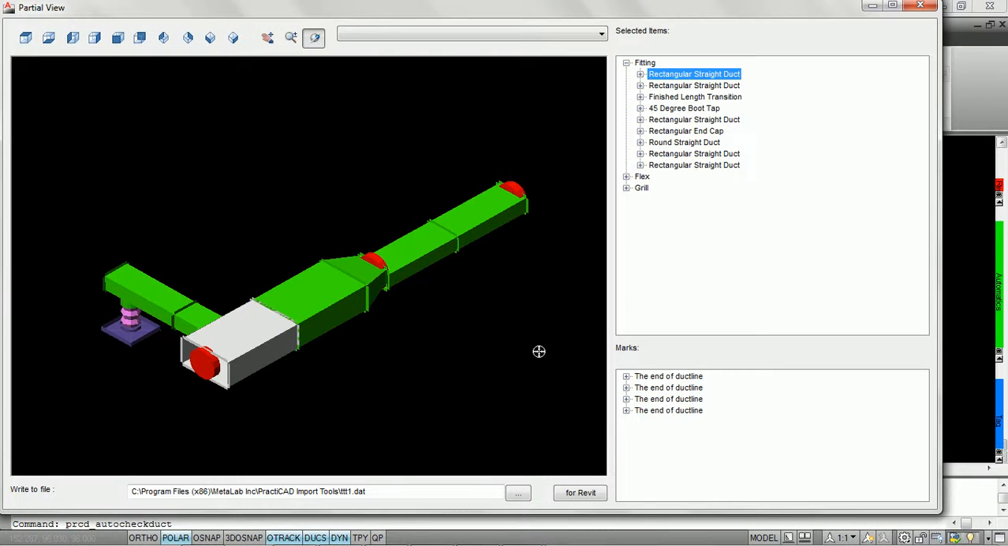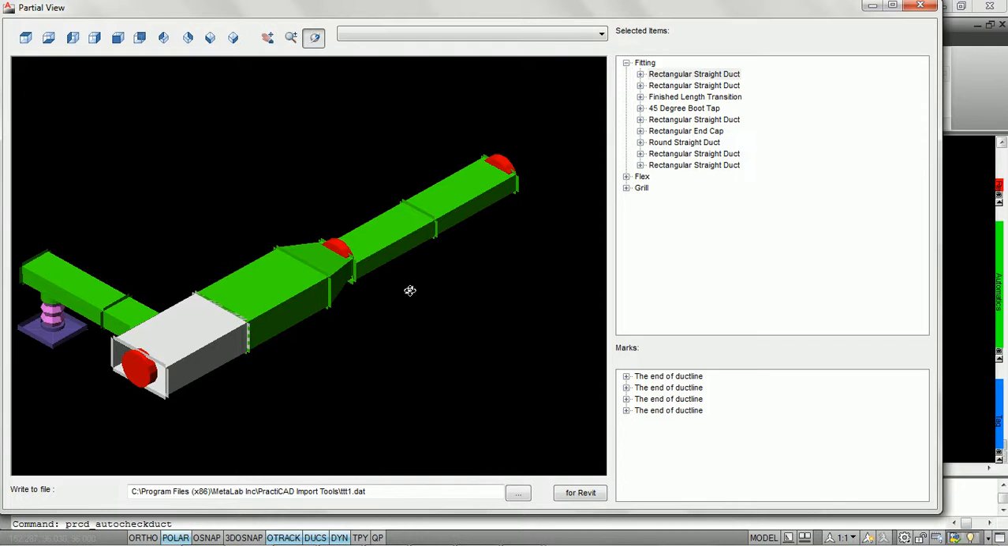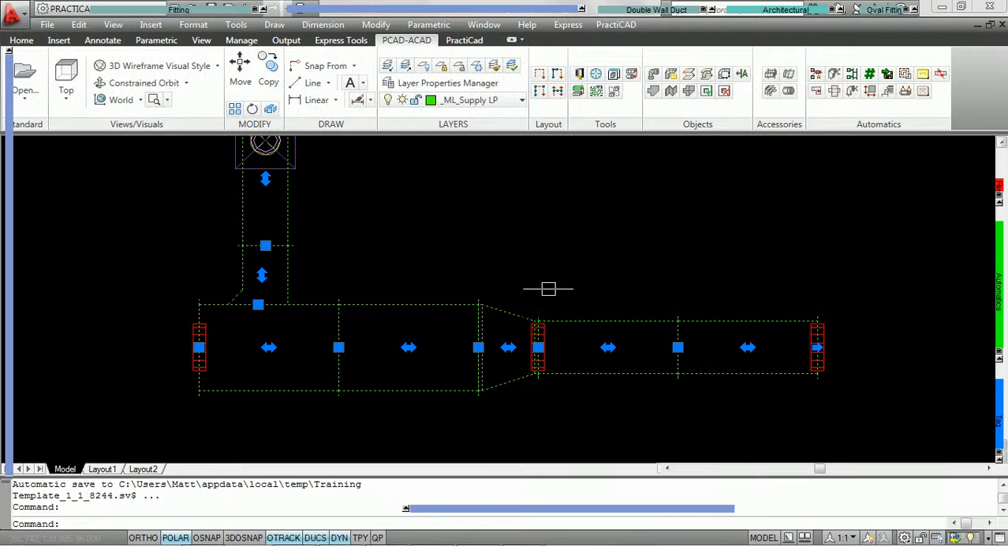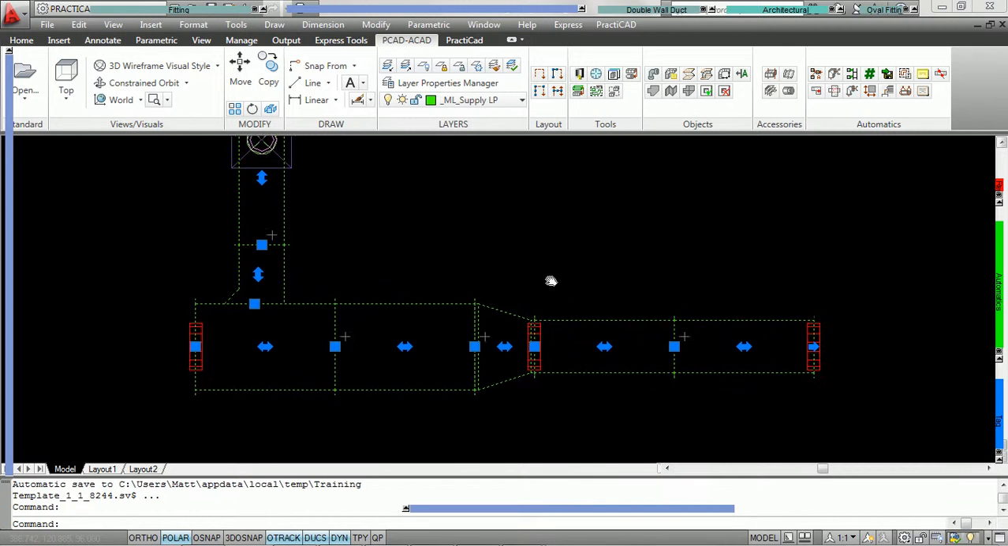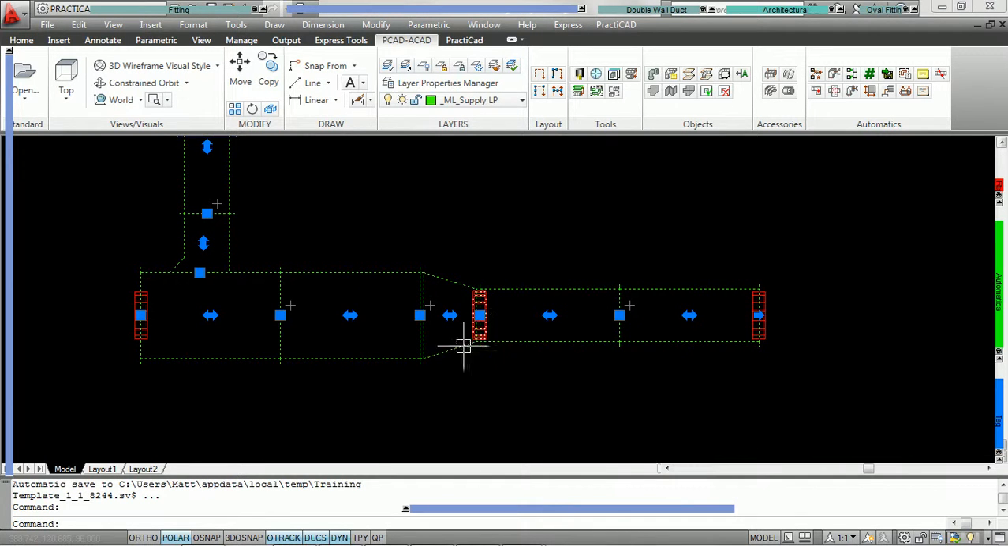Now before PractiCAD puts these marks on the drawing indicating the breaks in the duct line, it actually opens up the partial view feature. Here we can utilize anything we offer inside the partial view feature. Once we've done working in the partial view, we can now exit out, and now because we chose to append the marks to the drawing, PractiCAD will put the marks right at the end of all the duct line. Of course, once again, we're indicating a break in the duct line right here.